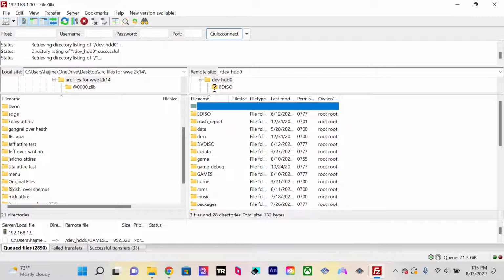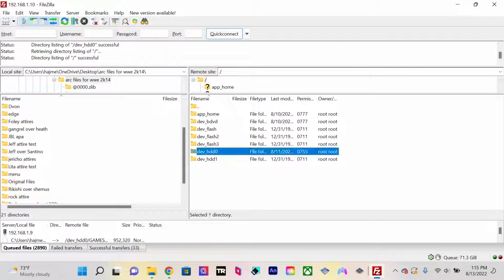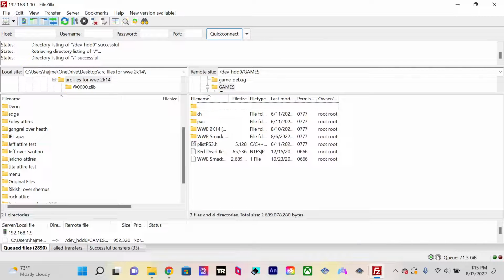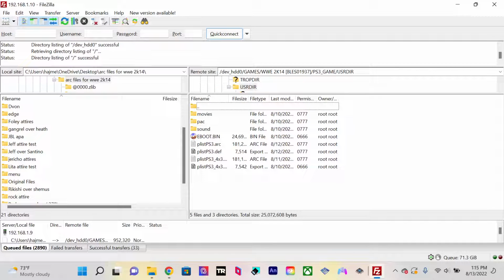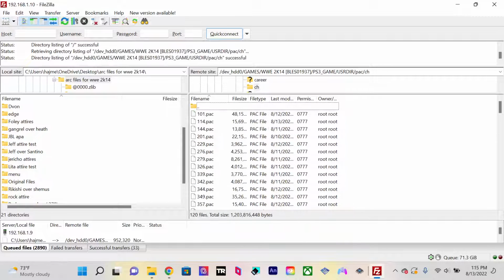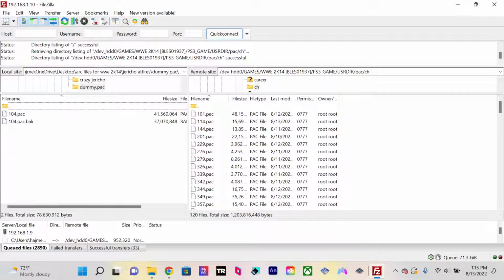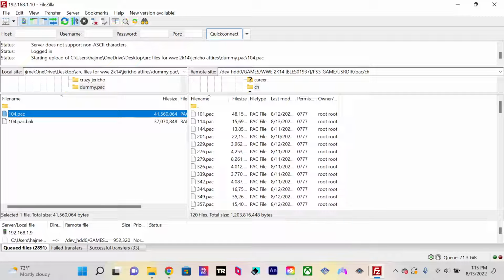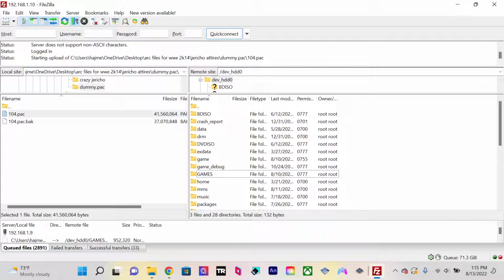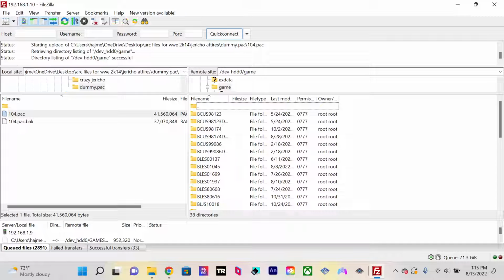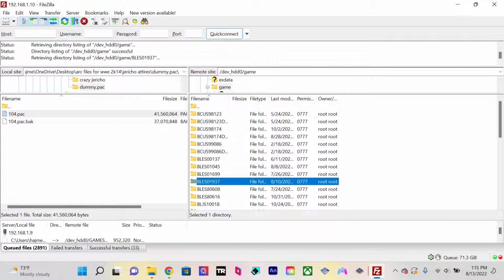Once you go here, you go to dev HDD0, you go to games. Then you go to 2K14, PS3 game, USDAR, go to pack, CH. And from your actual Jericho attires, the dummy.pack, you remove the CH from it. You just drag that in there. And that's all you do with the games folder. You just drag your CH pack in there.